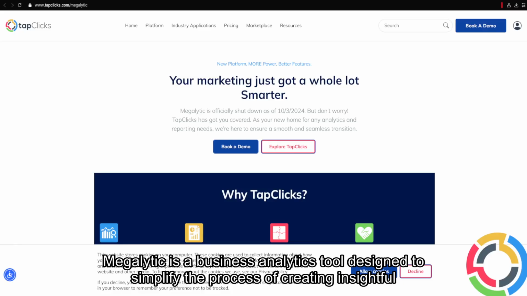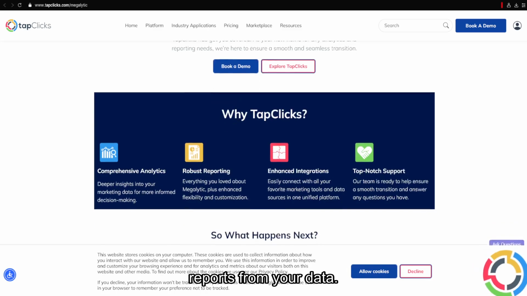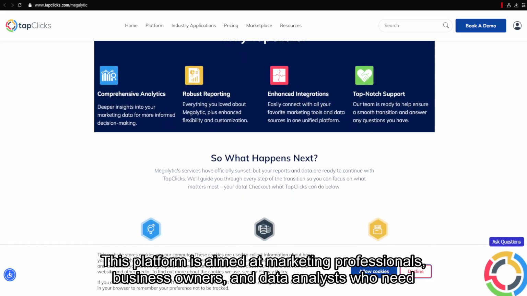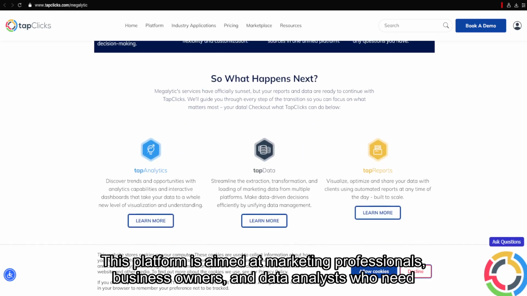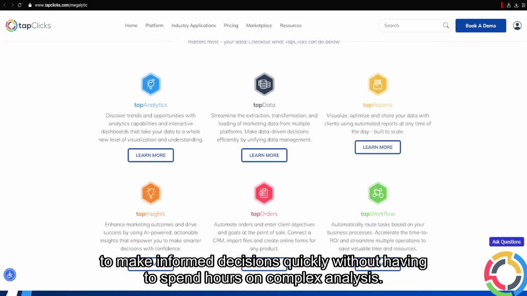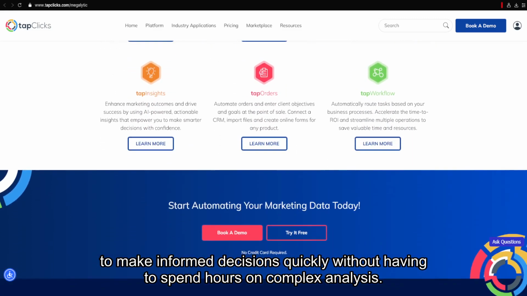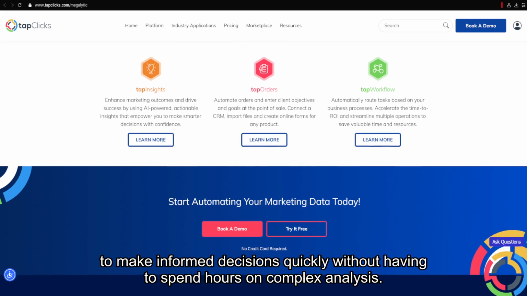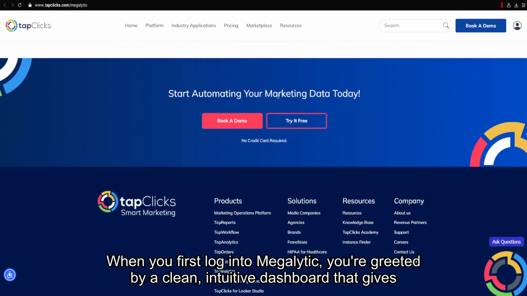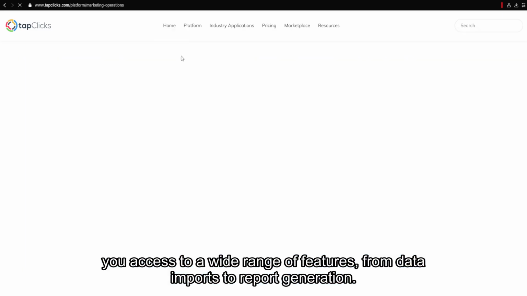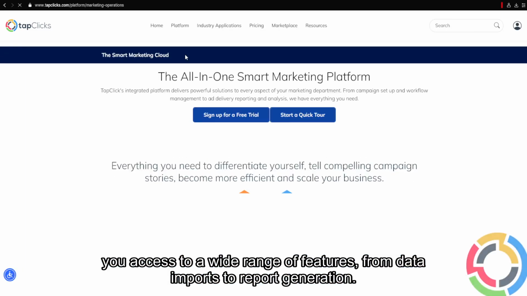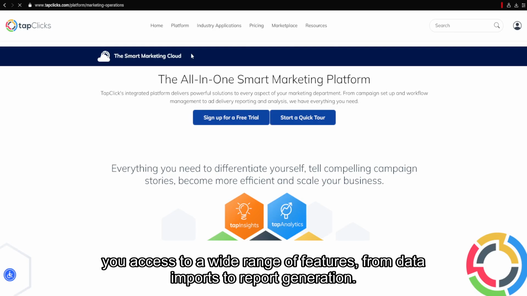Megalytic is a business analytics tool designed to simplify the process of creating insightful reports from your data. This platform is aimed at marketing professionals, business owners, and data analysts who need to make informed decisions quickly without having to spend hours on complex analysis. When you first log into Megalytic, you're greeted by a clean, intuitive dashboard that gives you access to a wide range of features, from data imports to report generation.